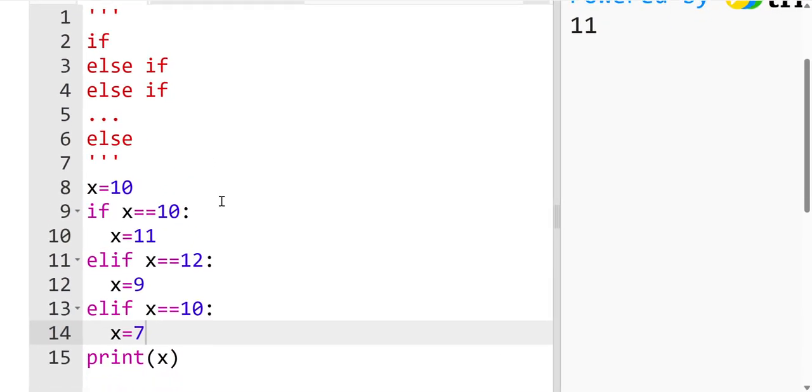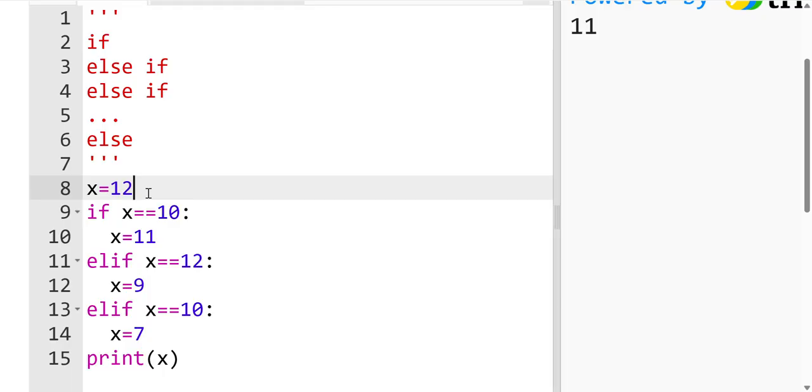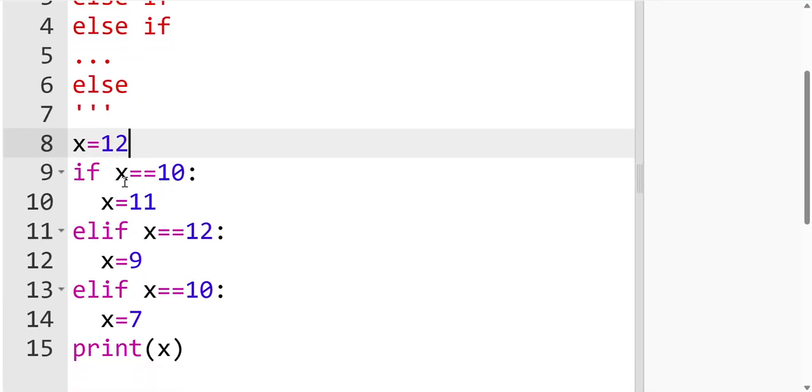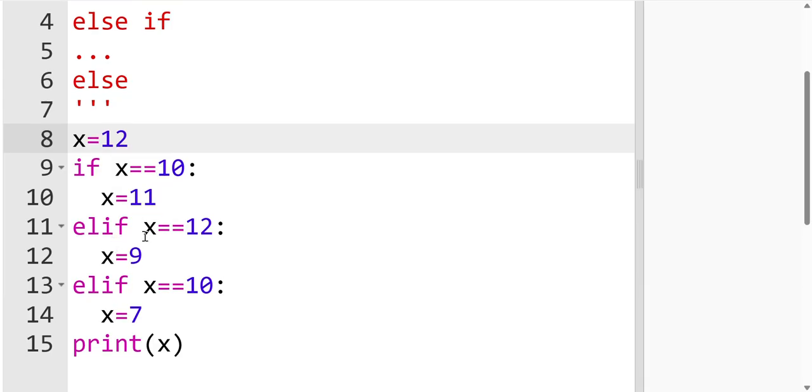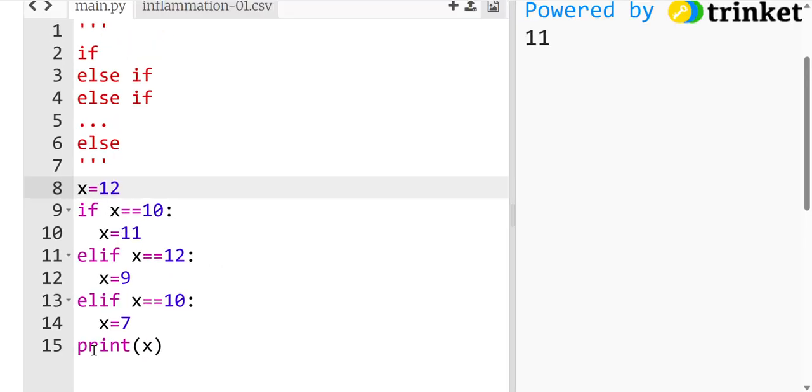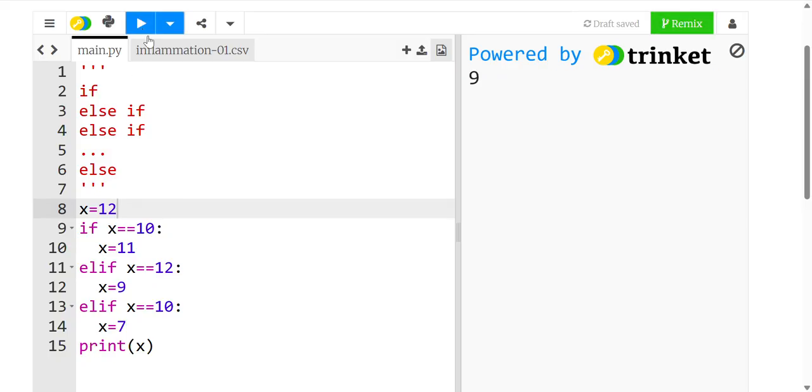Let's say I had x is 12. So does 12 equal 10? No, it doesn't. So then it goes and it reads the next statement. Does 12 equal 12? Yes, it does. So since this is true, x equals 9, and then it stops reading this other stuff. It jumps right to here and it prints x as 9. So if I do this, we see it returns 9.